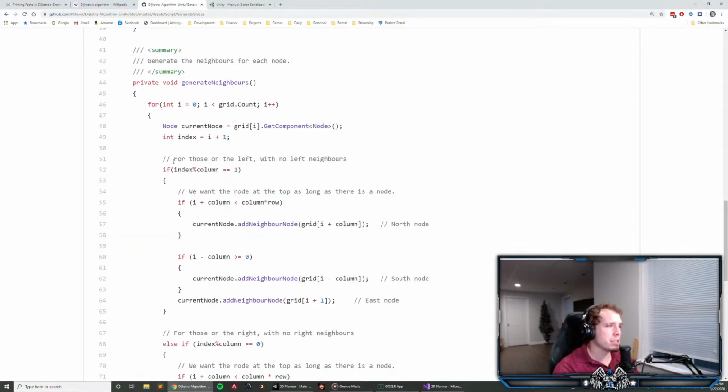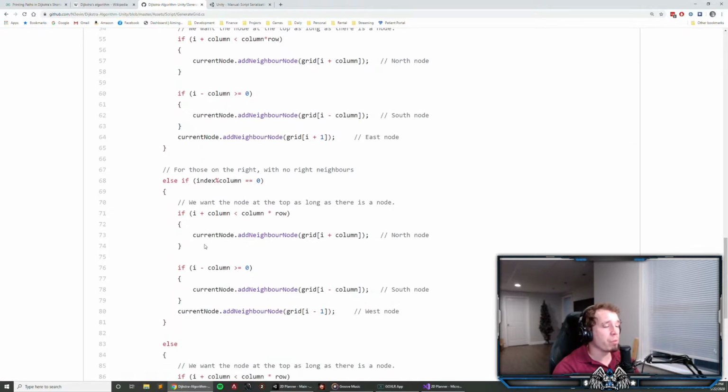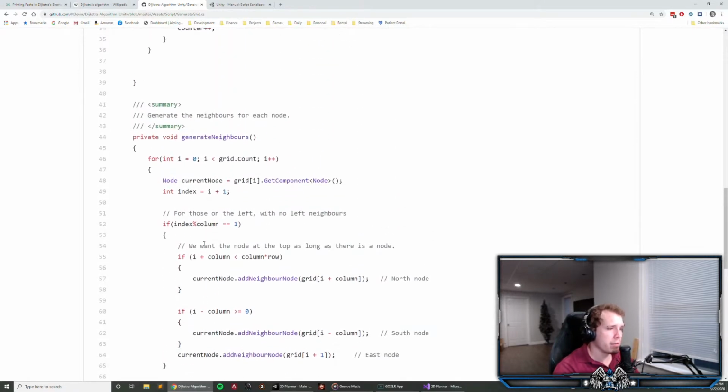This is brittle. I would not recommend doing this. He's using the size of the grid to essentially modulo over columns, which gives you the remainder. If you modulo 4 by 3, you'll get 1, because if you divide 4 by 3, you get 1 remainder.